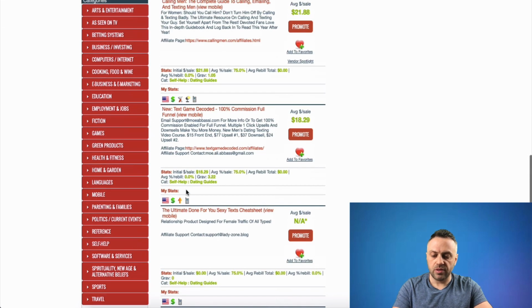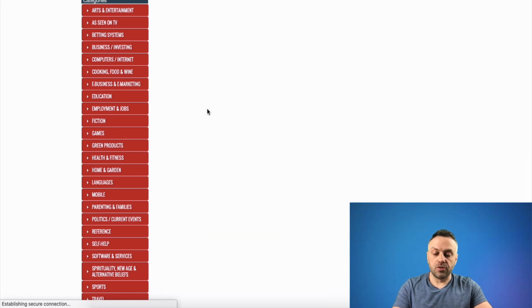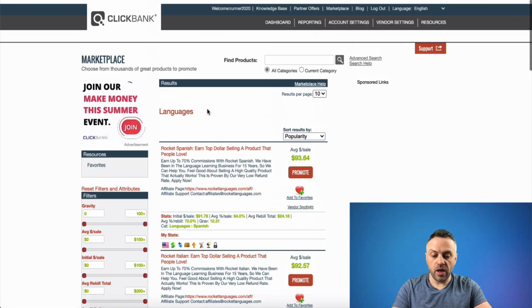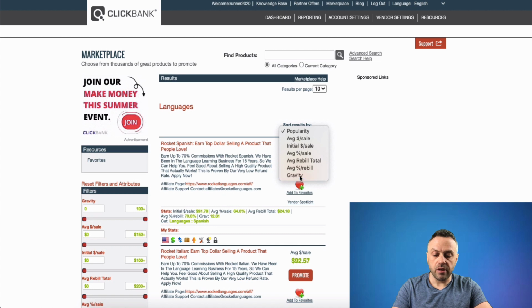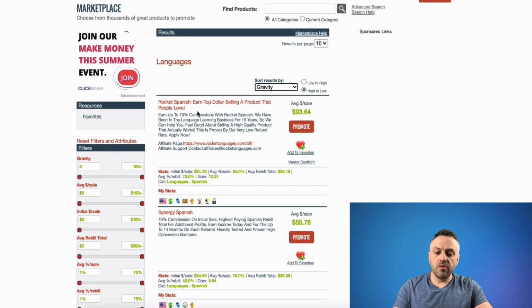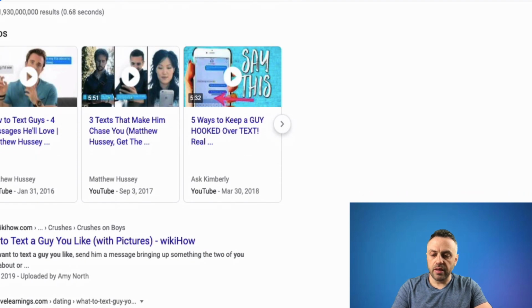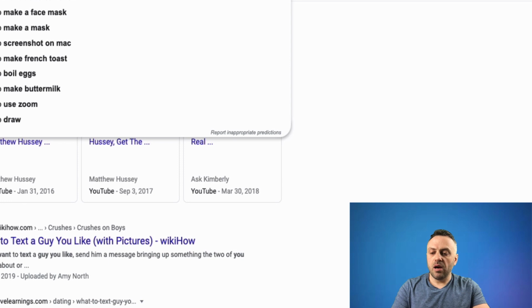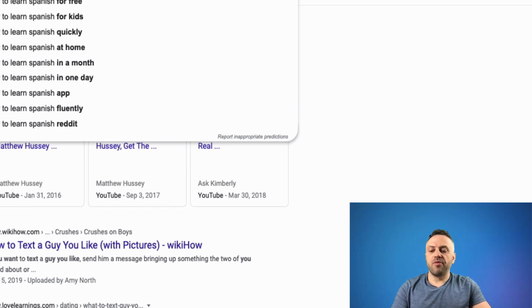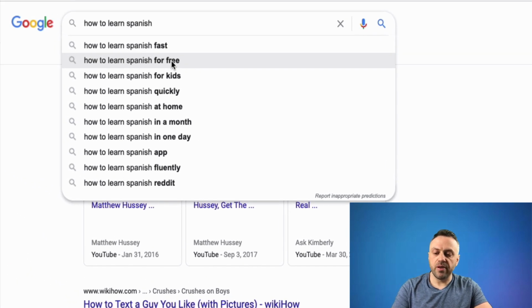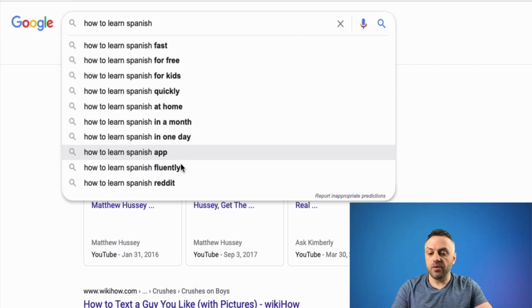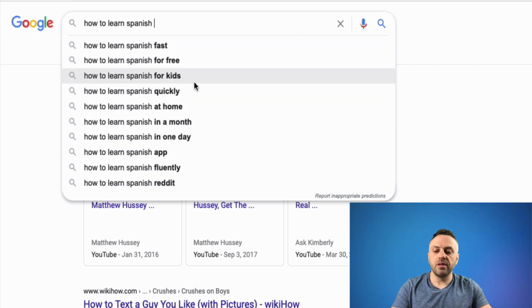But let's say we go into something like languages, right? Which is awesome to promote. When we have languages, we're going to sort this by gravity. And we have Rocket Spanish, right? So how do I learn Spanish? How do I learn Spanish fast? Go into Google and you're going to get really quick ideas. How to learn Spanish fast, for free. Well, you don't want to do for free. Quickly, at home, in a month, in one day. All of these are different ideas for content.